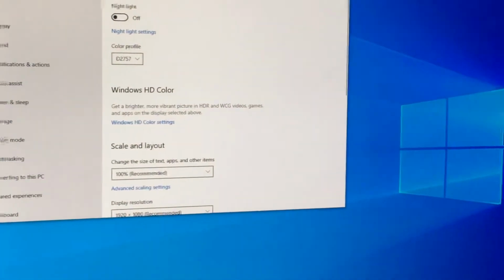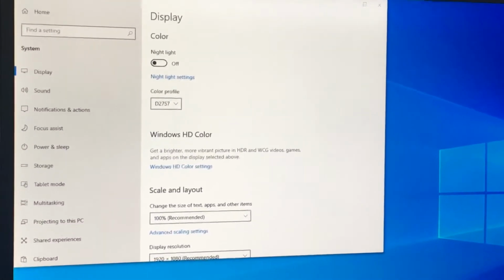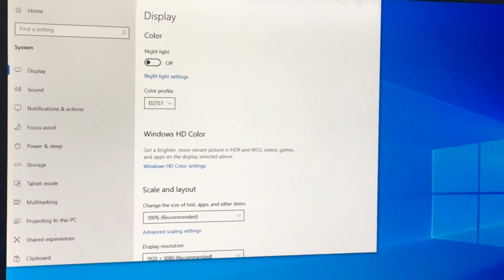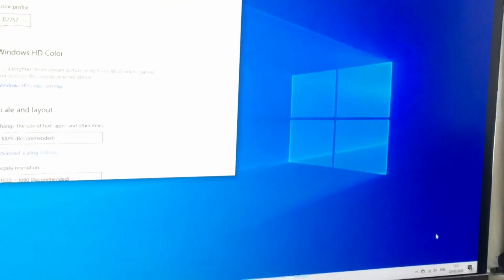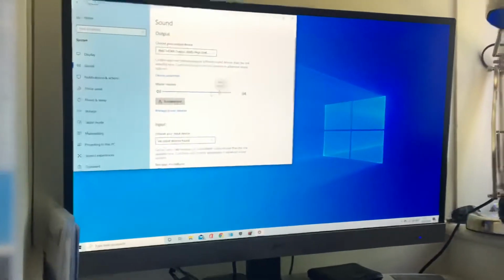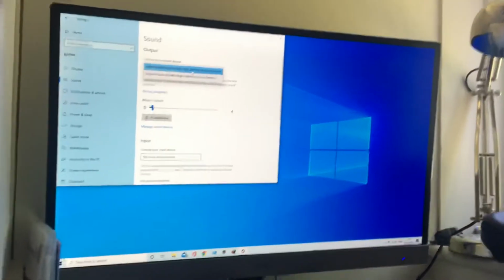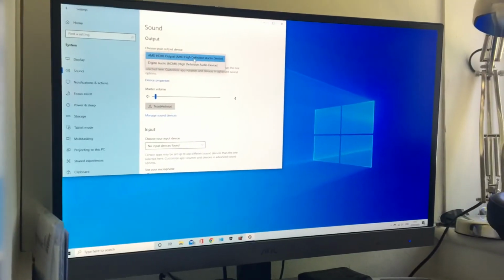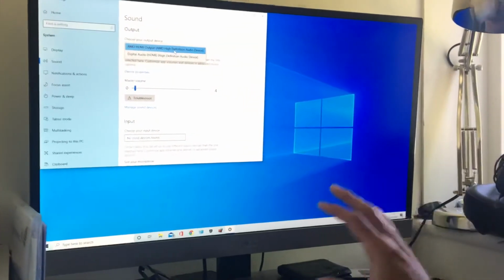We could also change the sound settings. We can do that down here in the bottom right hand corner by right clicking, open up the sound settings, and you can see, for example, that we can change the volume or we can change the output. Currently it is running via HDMI cable, so it will use the monitor's speakers.